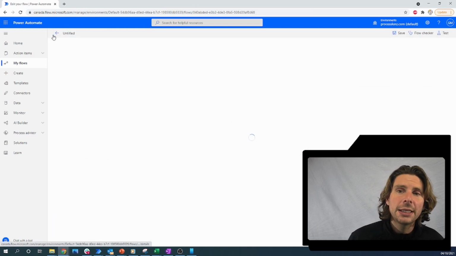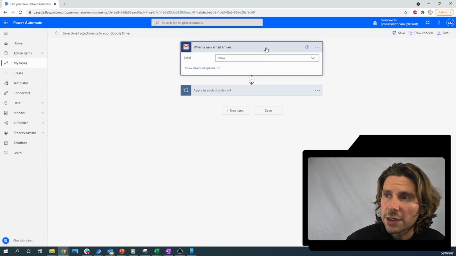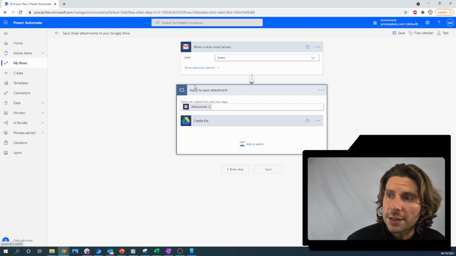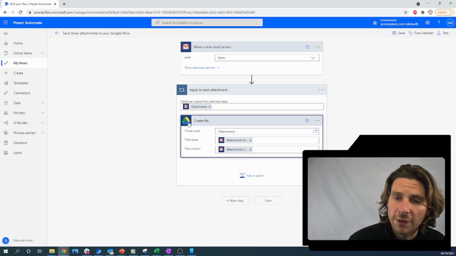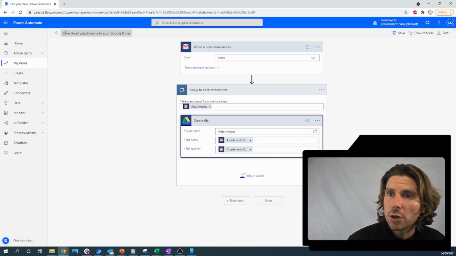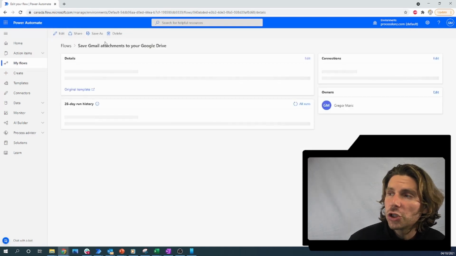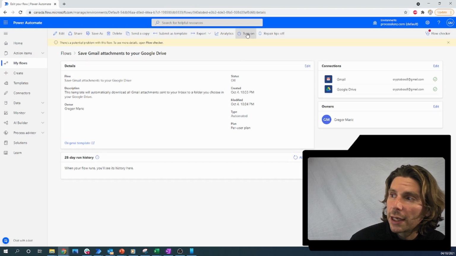So let's peek inside and see what this flow looks like. We can see that this flow is a connector that says inbox, and then there is something that looks like a loop and a create file action from this connector from Google Drive. Without diving too much into this, let's just go back to our flow and try it out as it is. Let's click on turn. Well, this flow is already running, so I would turn it off, and now I can turn it on.